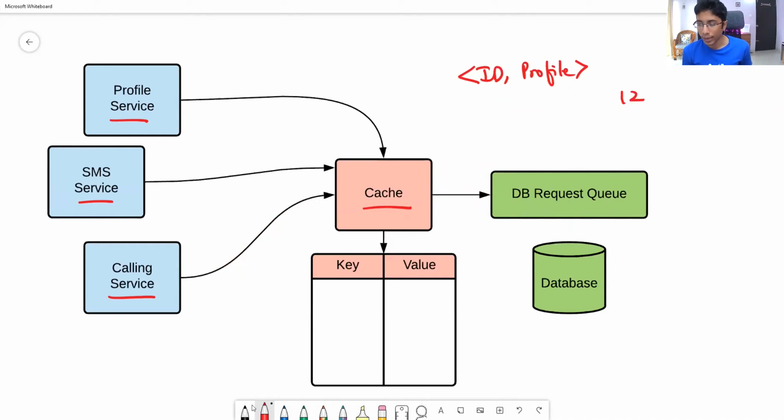The idea is request collapsing. When you get a request for a particular profile, what you do is you don't just return, you don't hold on to this request.